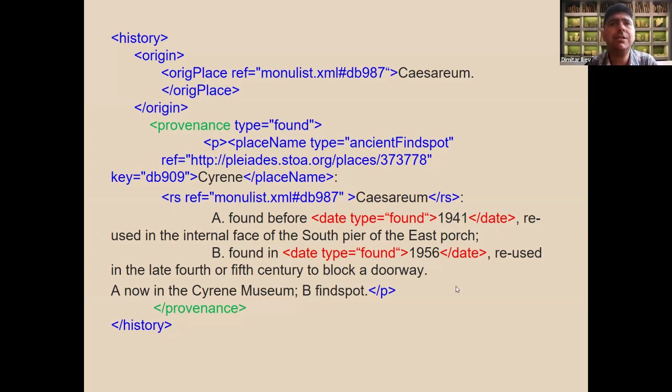But as you can see here, nothing stops you from also creating, within this description in running text, annotating dates which refer to the dates of the finding of the monument, with a date element with attribute type found. If you think that this will be relevant for your collection, once again, a useful exercise is to think if you want to classify or to filter or to index different types of inscriptions by the dates of their finding.